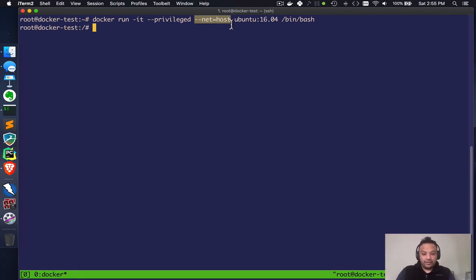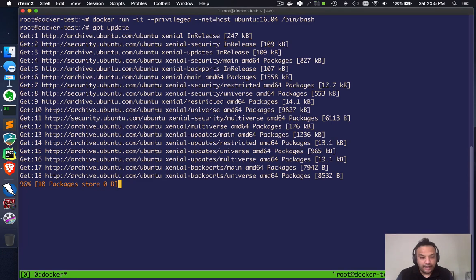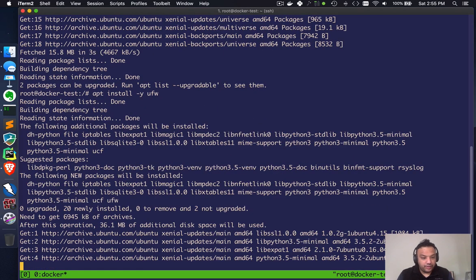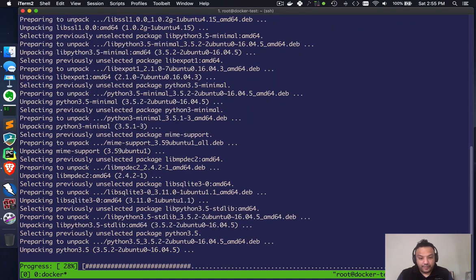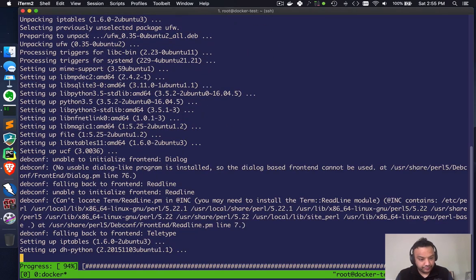So if I install apt update, now I'm going to run apt update and install ufw on that particular container image, because I want to be able to see how it works. So I'm going to run apt update, and then I'm going to run apt install -y ufw. This is the firewall package. So it's going to add the firewall package. We're just going to fast forward through the video there.